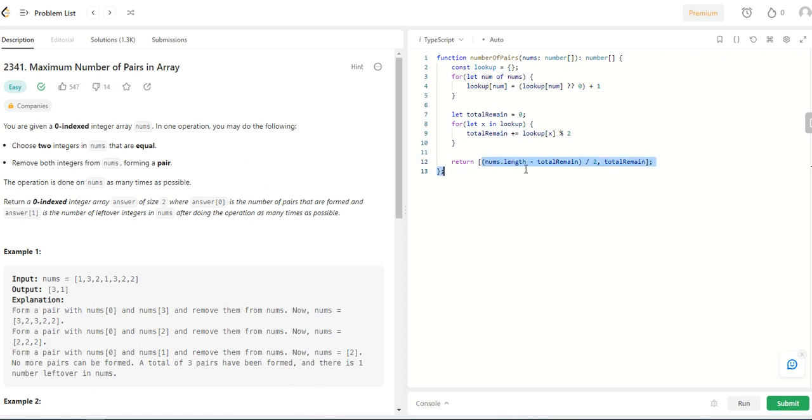Over here what we are doing is finding the length of the array. So here the length of the array is 1, 2, 3, 4, 5, 6 and 7. So 7 elements in the array. How many elements are remaining? There is just one element remaining. So it will be 7 minus 1, which is 6. And we have to delete in pairs, so that is why we divide by 2. So this will give you 3 as the answer. And total remain is 1 because there is just one element remaining from this calculation.